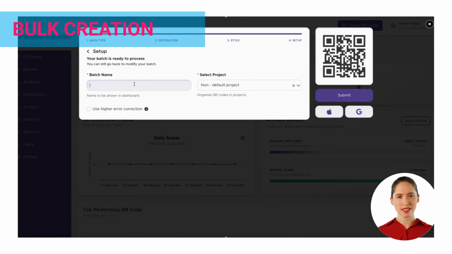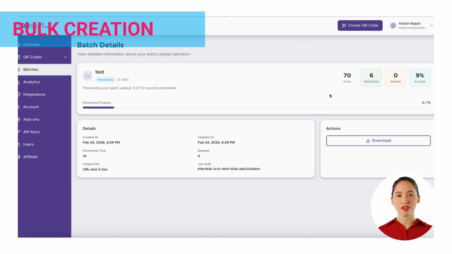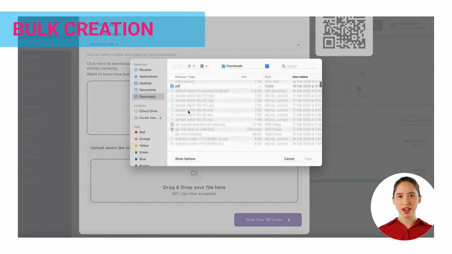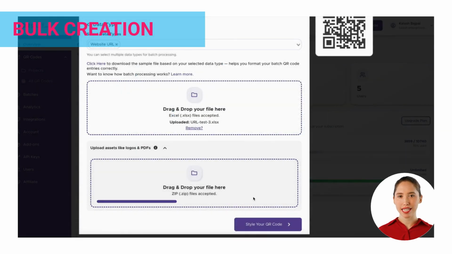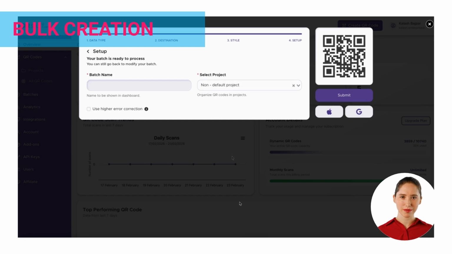Click Next. Name your batch and select the relevant project for organization. Your file will then be rapidly validated for errors or inconsistencies. Moreover, while uploading the completed Excel file, you can also choose to upload a zip file of assets like images, PDFs, etc. for the logo, background, and foreground images.